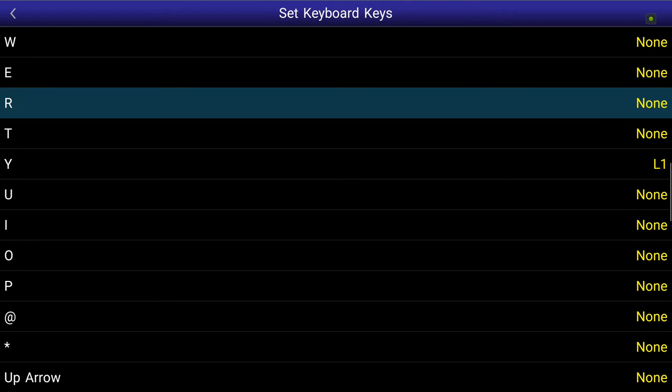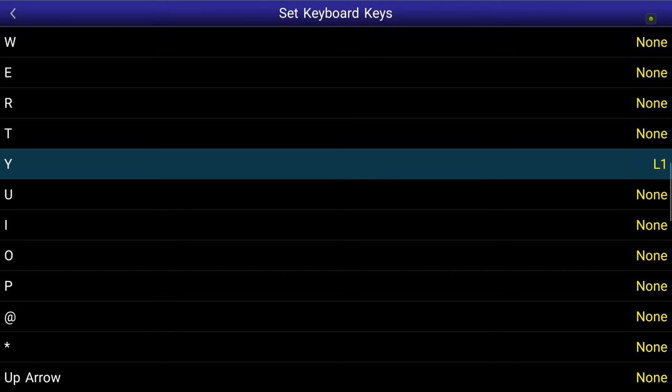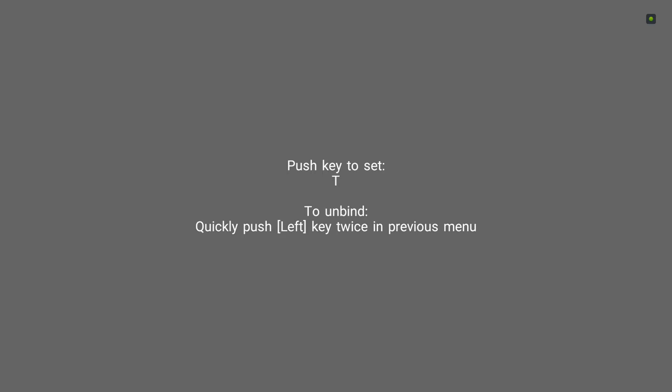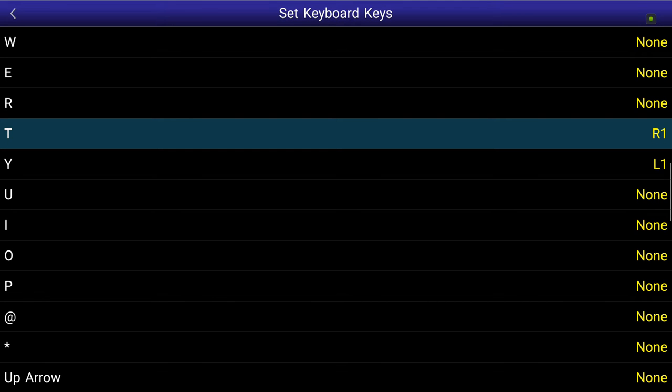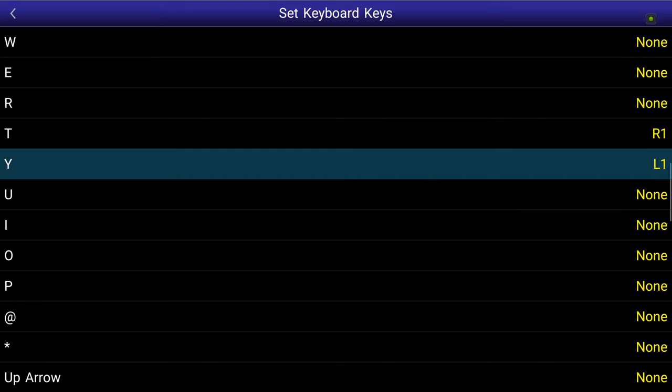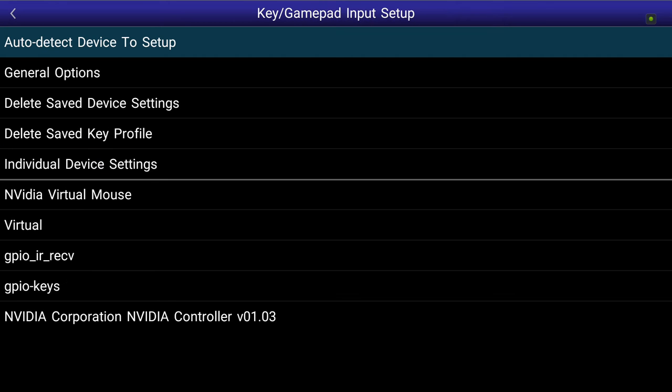Now I know what you're thinking. Hey, wait a minute. Y is still assigned to L1. Yes, you can assign multiple letters, right? So I could assign T to R1. So now either T or Y or N or H, right? So you can cover almost every key you could possibly need. But let's go back.